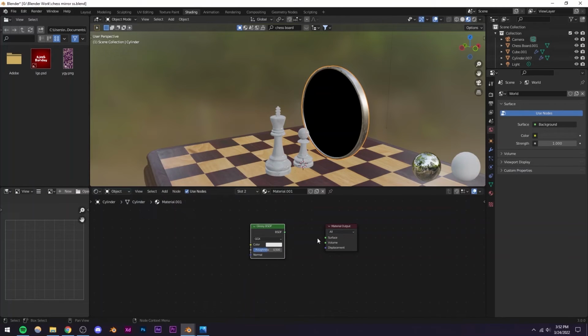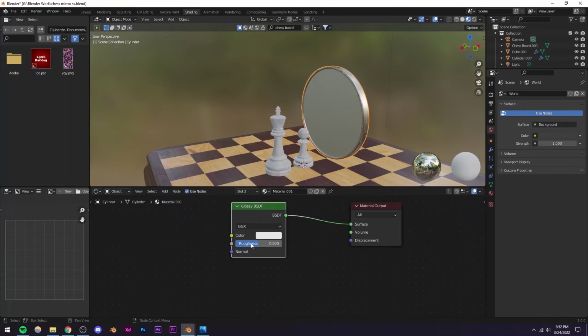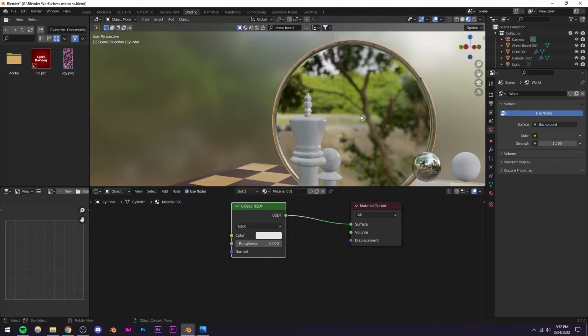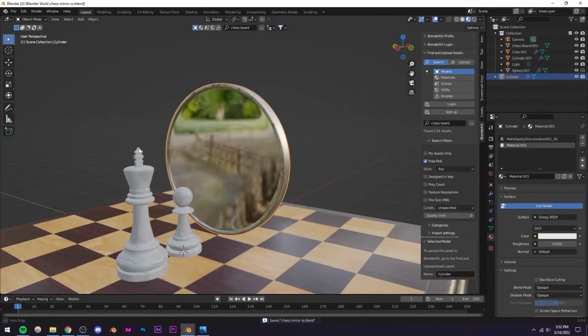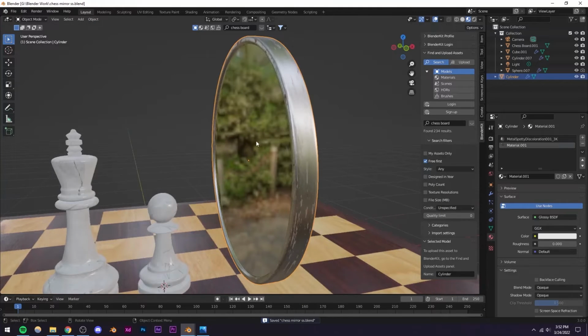Okay, so I'm just going to make that, and I'm going to be plugging this into the surface. And this roughness, we're going to be making it 0. So that's just going to make it super reflective. And basically, this is going to be your mirror. Obviously, we are going to be making some changes if we need to. But that should be fine for now. So let's actually start making the composition.